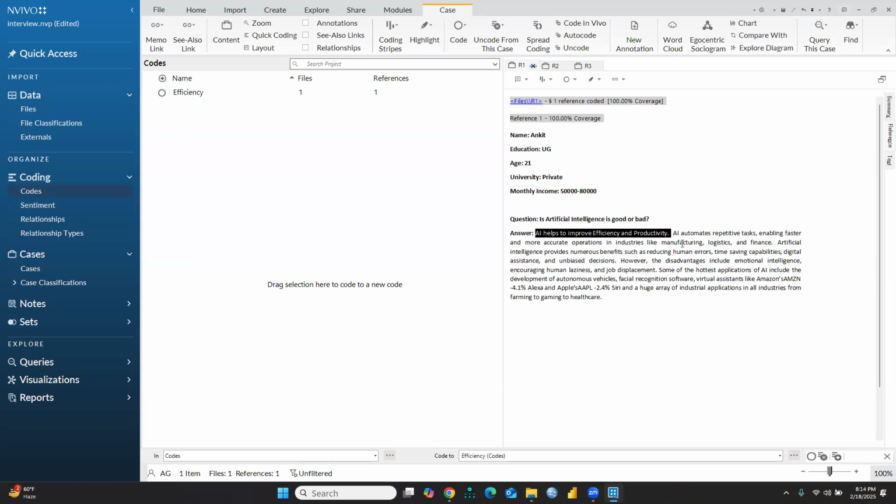Let's say I use this line about reducing human errors. Artificial intelligence provides numerous benefits such as reducing human errors and time-saving capabilities, right? It's also talking about efficiency, so I will drag and drop it in the same code. Now you can see the number has changed. File is one, meaning I'm using the R1 file, but references are two. From this one single file, I have taken two references in the efficiency code.